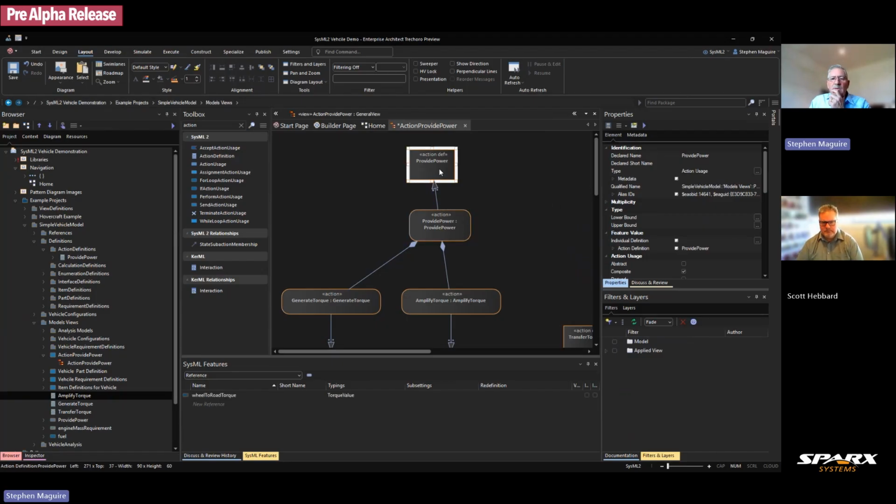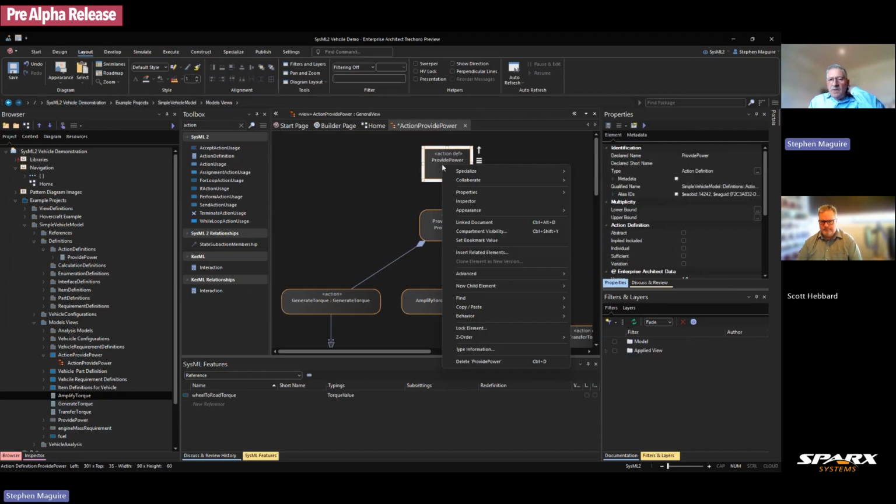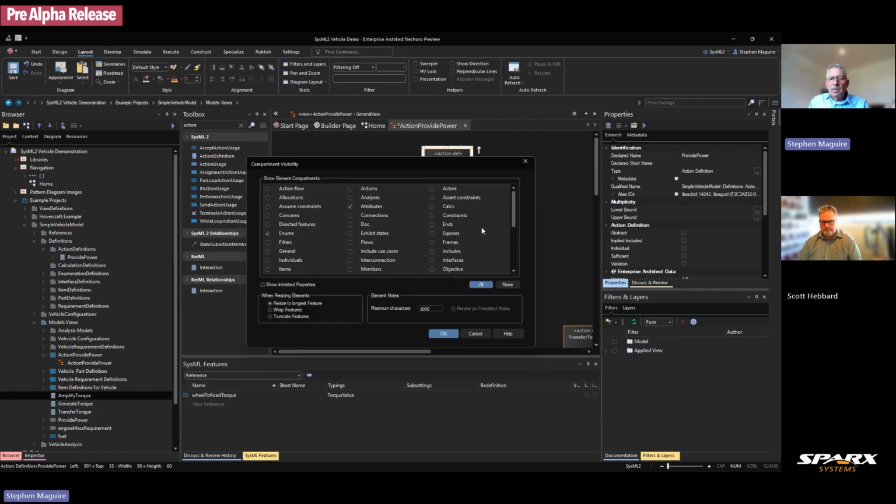So the other thing that we need to do, Scott, and I'll just move these over so we've got a little bit better alignment there, we need to look at the parameters, or the things that we saw, the little boxes that we saw on the side of these elements. Yes. Now, if we go into this provide power one, right mouse click, compartment visibility, and what we might want to do is look for parameters there, and let's go okay to that.